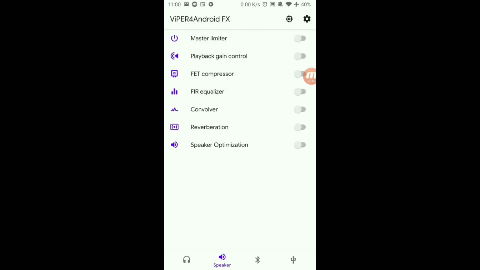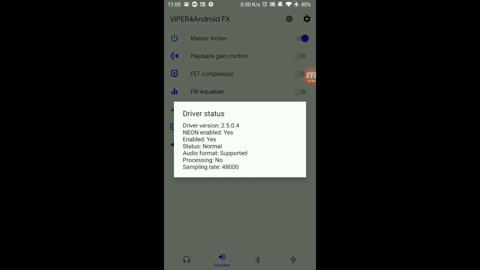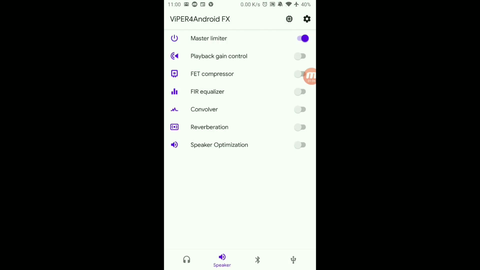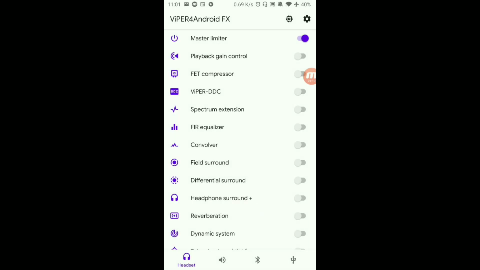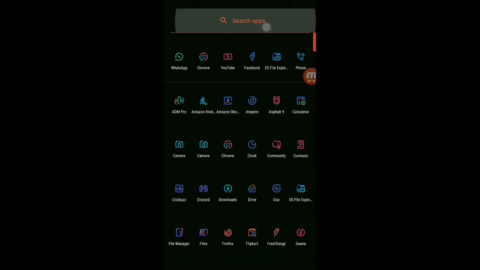If processing indicates no, check after playing music with and without earphones. After doing all this, if processing still indicates no, then you have to follow a small tutorial to fix it. Check the video description for all important links.